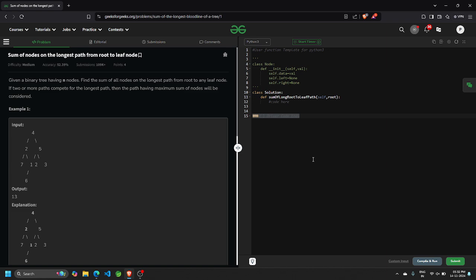Now let us solve the problem: sum of nodes on the longest path from root to leaf node. The question is again pretty straightforward. You are given a tree, and you have to find the biggest sum. But the constraint is that it has to be on the longest path.